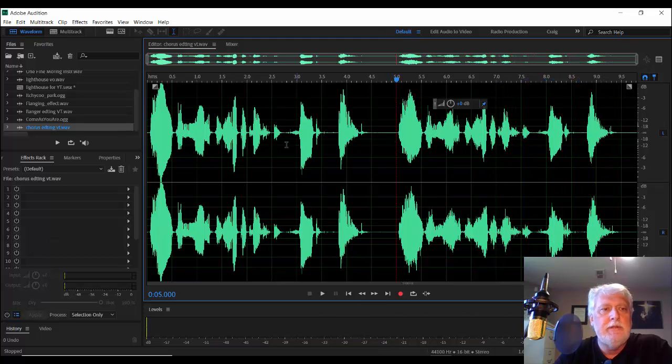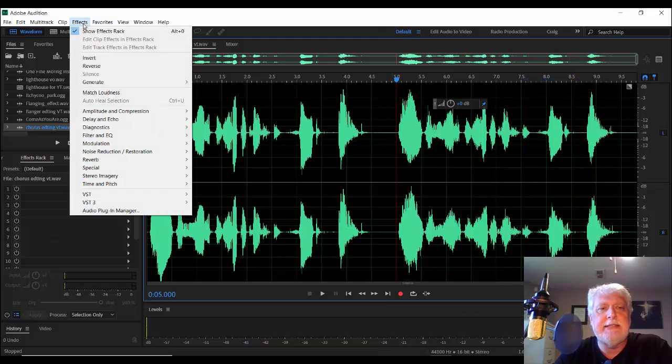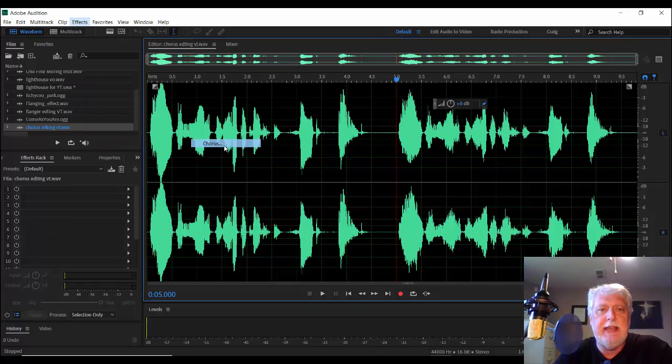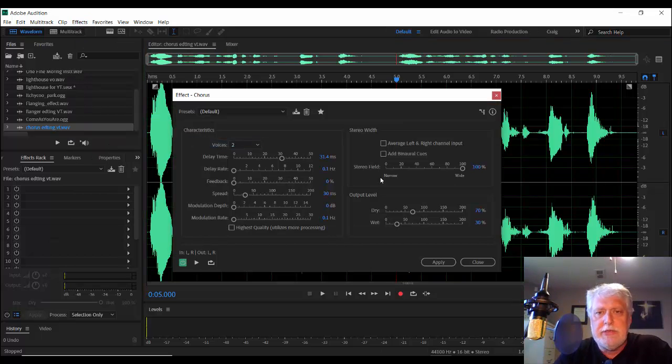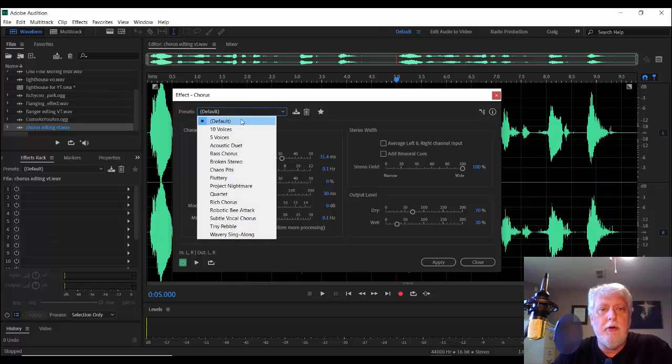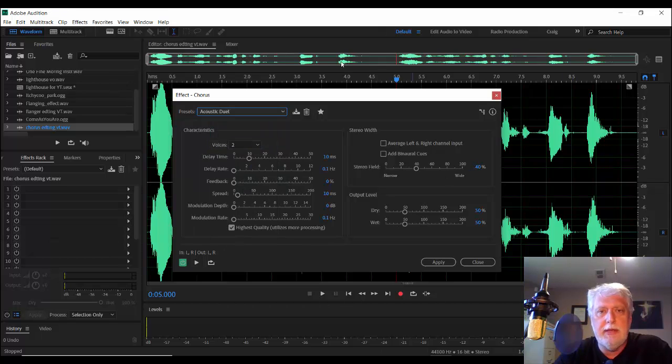Thank God. So chorus has a slight echo and something called modulation on it, which sort of changes the pitch slightly as it goes through. So this is what the chorus module looks like. And number of voices would be the number of repeats or number of times things are happening. And of course, 16 would be an awful lot. But the presets here are a great place to start. I think that one was 5 voice or acoustic duet is probably what that was.